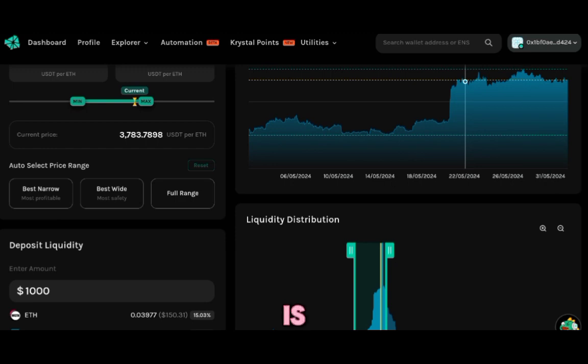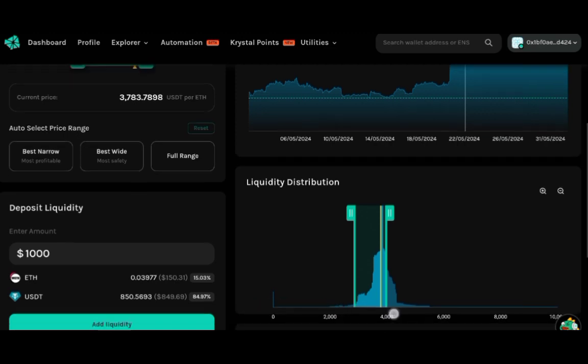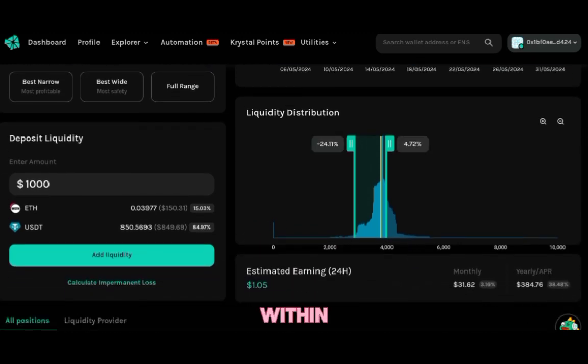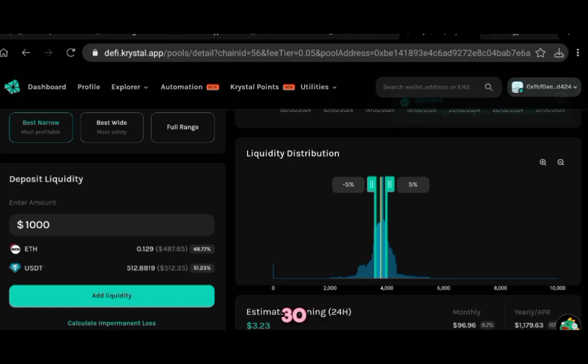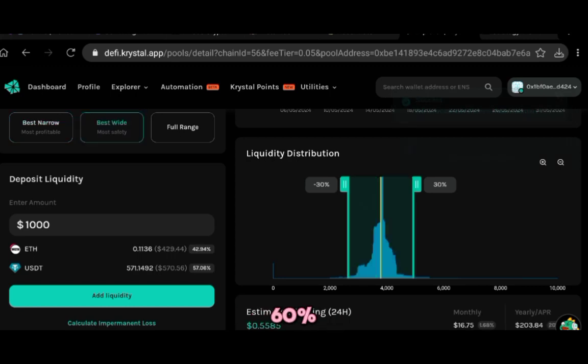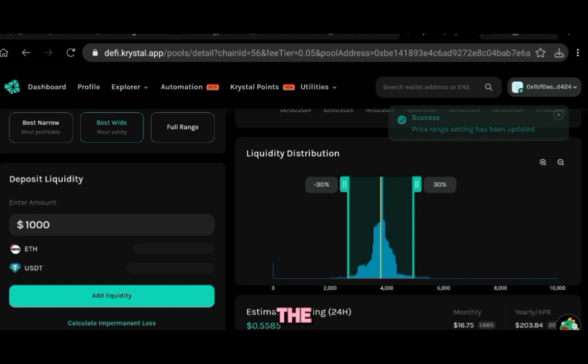Keeping the data as it is, it shows you the current liquidity distribution here if you would be to open a position like this. So it's going to be within the range of minus 24% and plus 4.72% upper from the current price. You can of course play with this yourself. You can also come here and choose the best narrow. It will give you overall 10% range, 5% lower than the current price and 5% upper. Wide range will give you 30-30, so overall a 60% depth of range. And the full range, it's full range, so it's going to give you the lower estimate earnings.